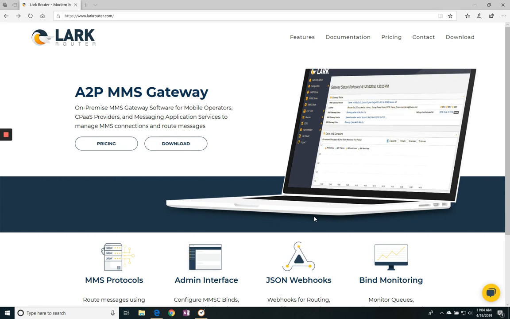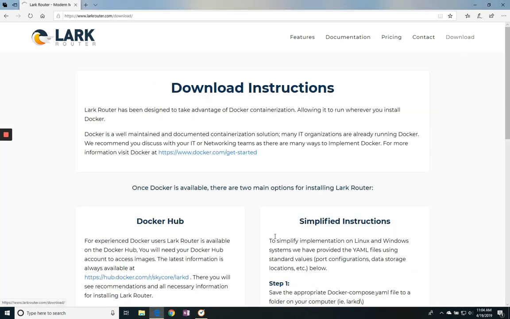In this video, we're going to walk through installing Lark Router on a Windows machine. So we go to larkrouter.com and we come up here and we click Download. Lark Router's been designed to run on Docker containers. It will run on any system that Docker supports. And since this machine isn't currently running Docker, I'm going to install that now.